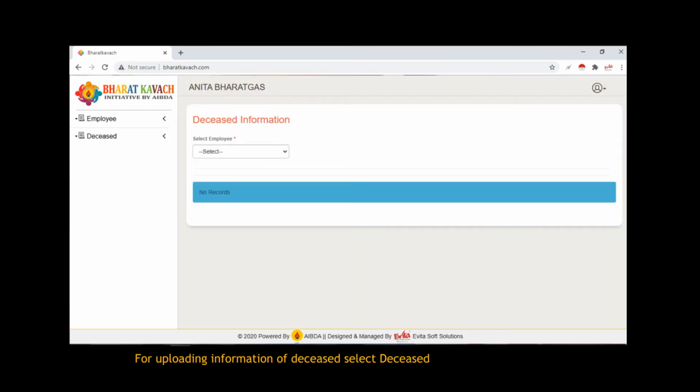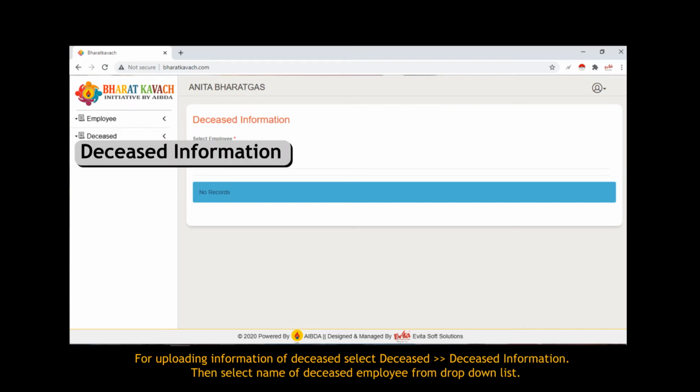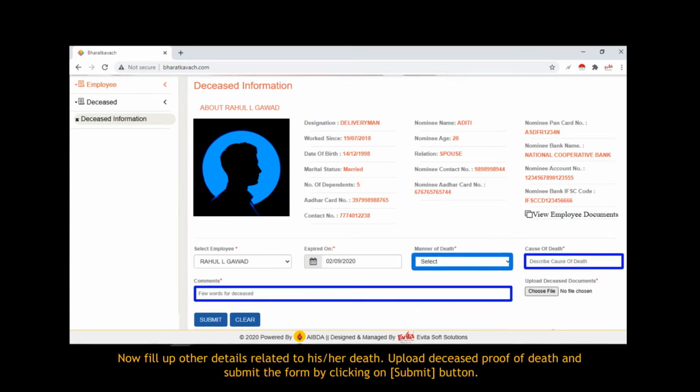For uploading information of the deceased, select Deceased and further select Deceased Information from the menu. Then select the name of deceased employee from the drop-down list. Here you will see the details of selected employee. Now fill up other details related to his or her death. Upload deceased proof of death and submit the form by clicking on Submit button.